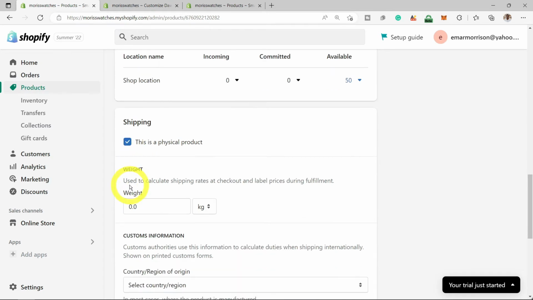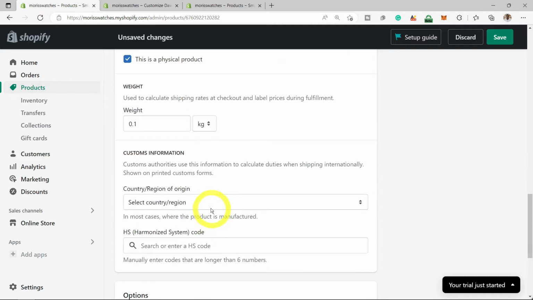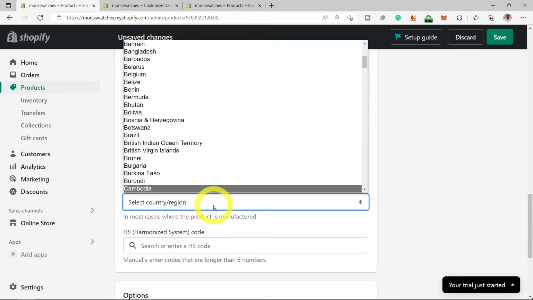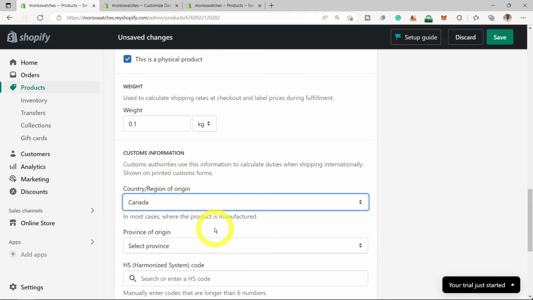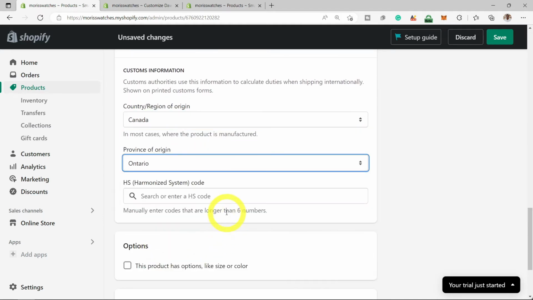This product is a physical product and you should know your weight information. So let's say 0.5 kilogram. And then you can add the country or region that you're selling from. So let's say I'm in Canada, so let's select Canada, Ontario.